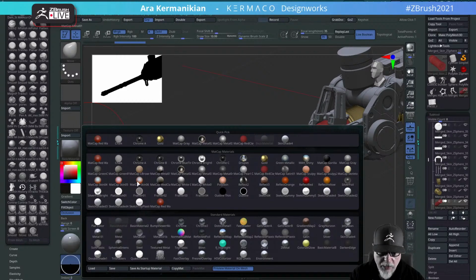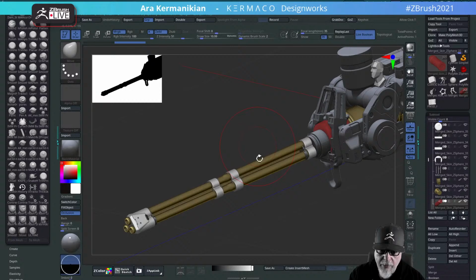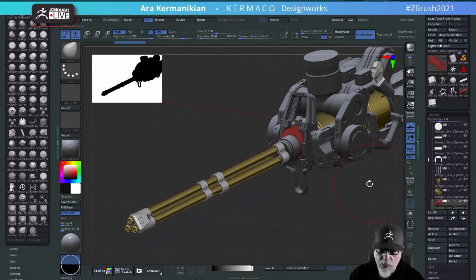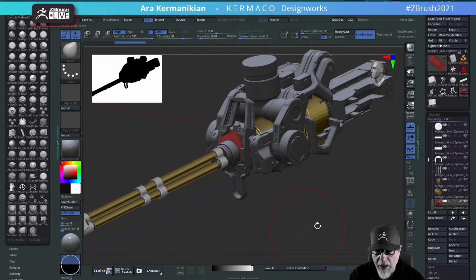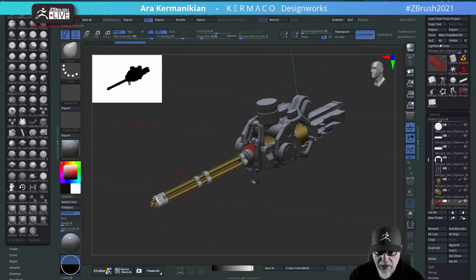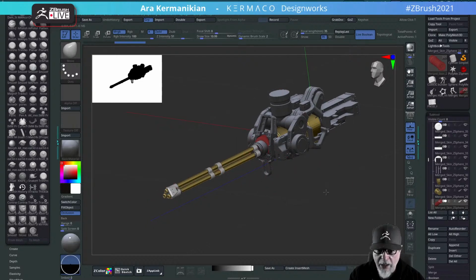And again, none of these will really matter in the final render in ZBrush, but when I export these to Keyshot, I can export this as one piece, and then I can apply these different materials to these different areas.